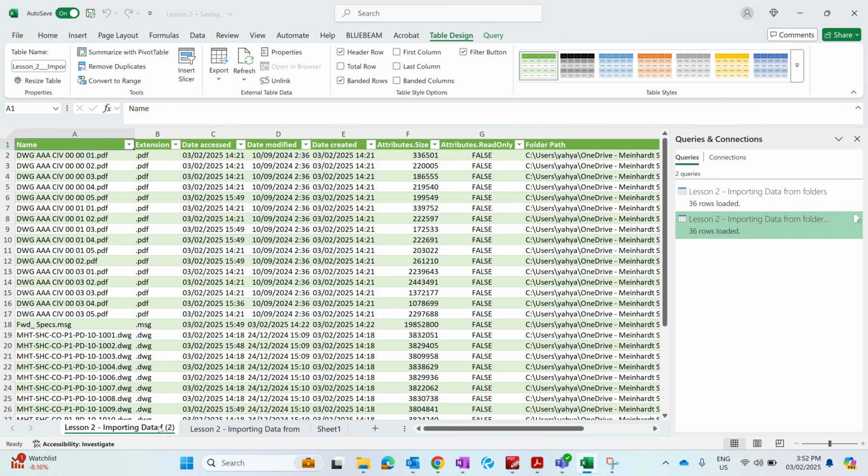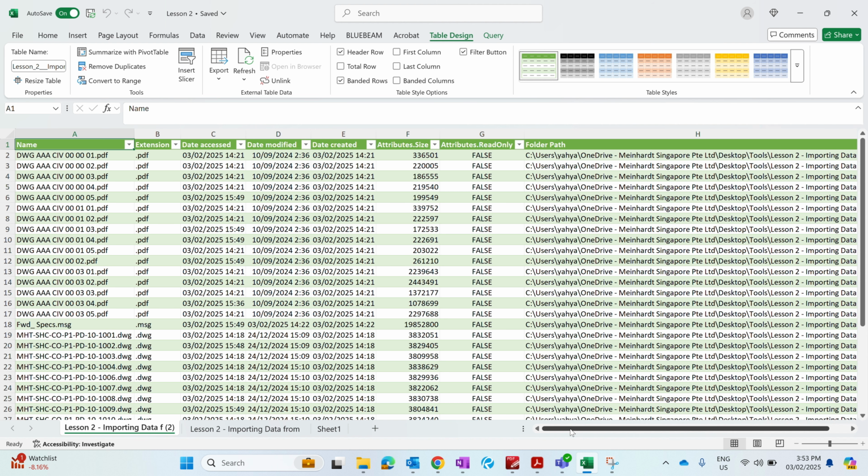So you can see again Excel generated a new tab for the new table, so it didn't affect the old one at all. You can see there's two extra columns right here, attribute size and then attributes read only. It's written as false. It's because it's not a read only, so it's a read and write.